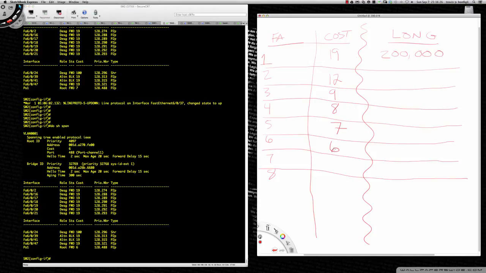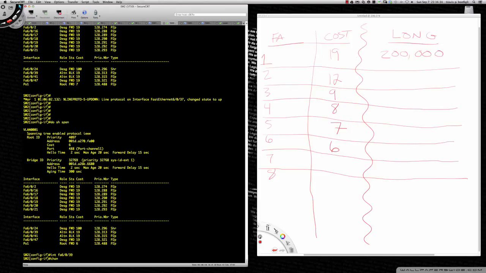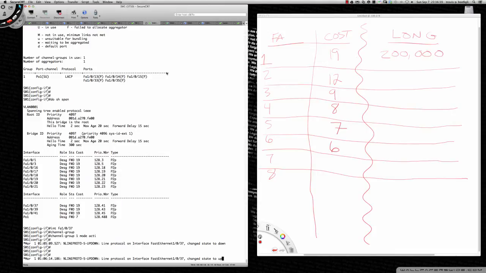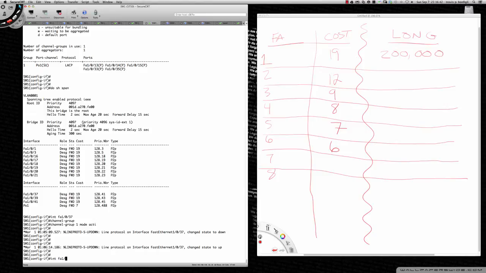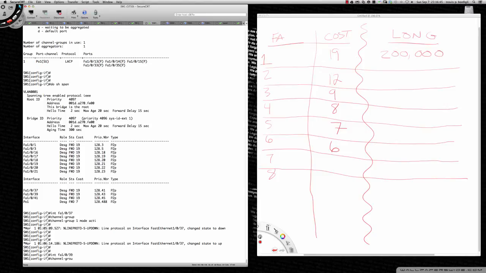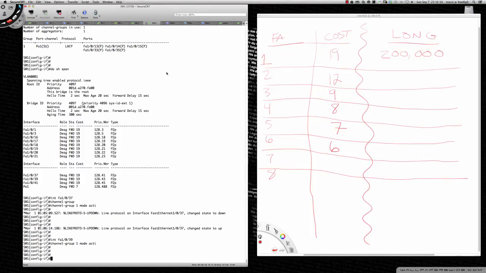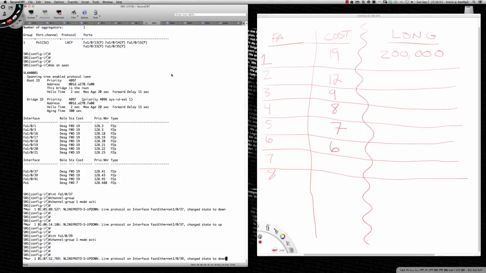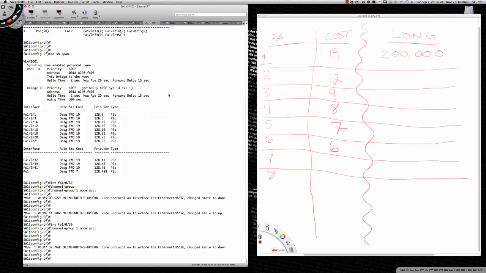So let's add in our 6039 and channel group 1 mode active, and int FA1039 channel group mode, channel group 1 mode active. Okay, and so that line is going to go down. And then when we see it come back up, I'm going to fill the costs in. So with 7 ports, we're going to see a cost of 5.